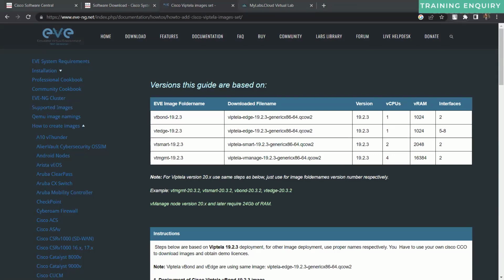Sir, Viptela 18.4.4, will it do for the vManage? The GUI of version 18 and version 20 is very different. If you are just going from the concepts point of view, that will be okay. But the navigation bars and the UI are completely different nowadays in version 20. If you just want to do the practice, then it's okay. But from the real production point of view, I would suggest you go for at least 20.6, 20.7.